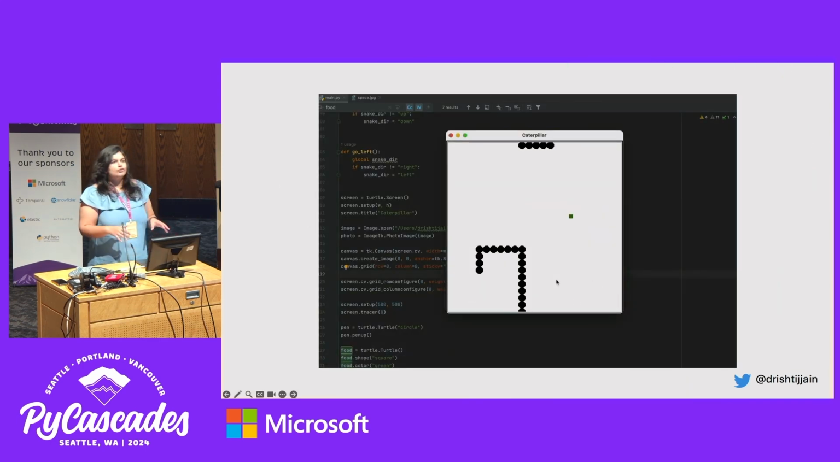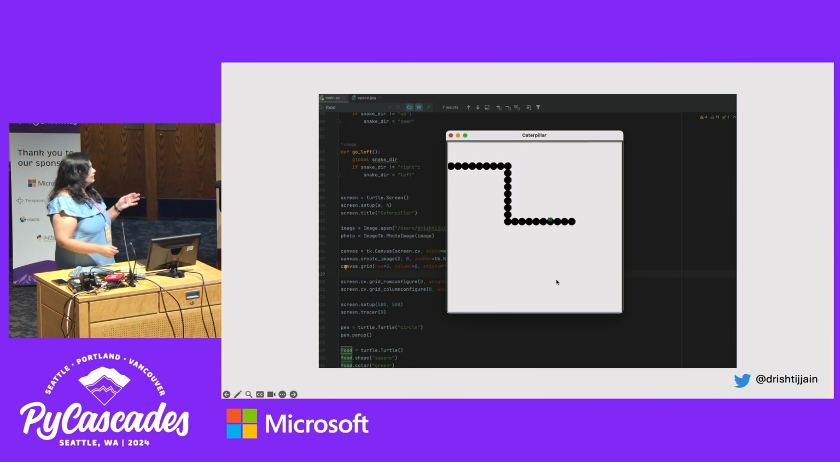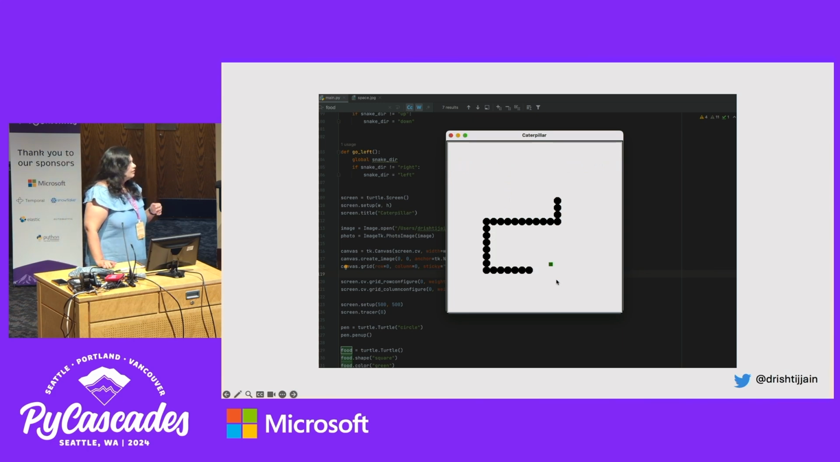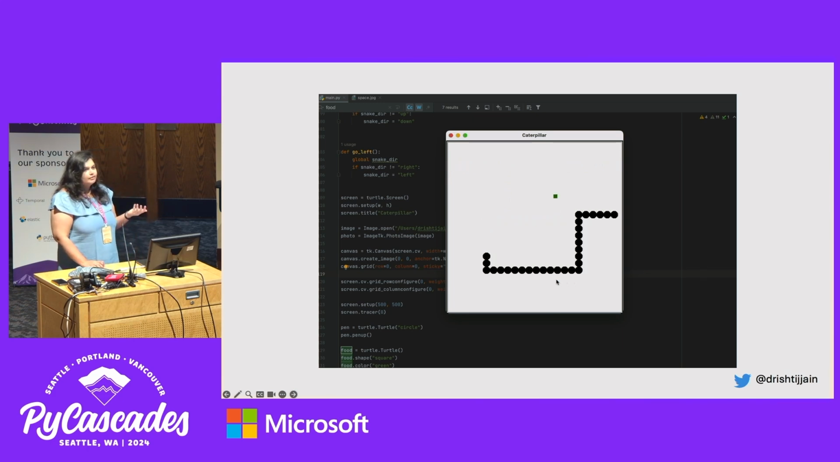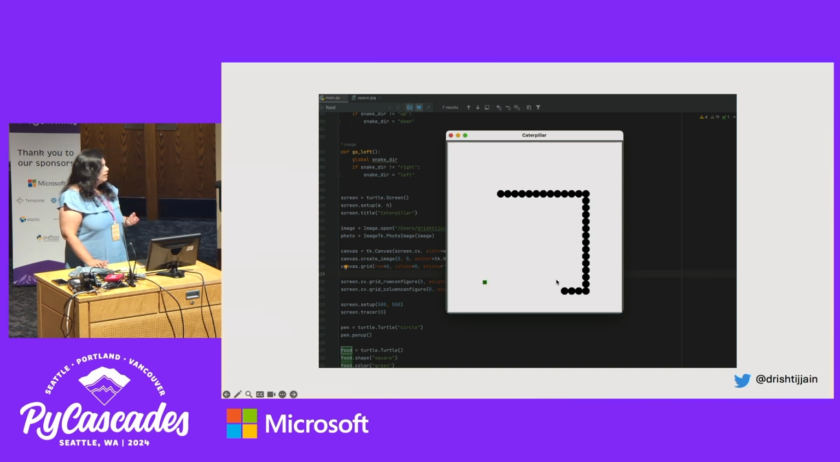This is the game that we are looking to build right now. It is like a simple caterpillar game. That's a caterpillar that's eating food. And it is very similar to the way the snake game used to be in Nokia phones 15, 20 years ago, or a simple phone.